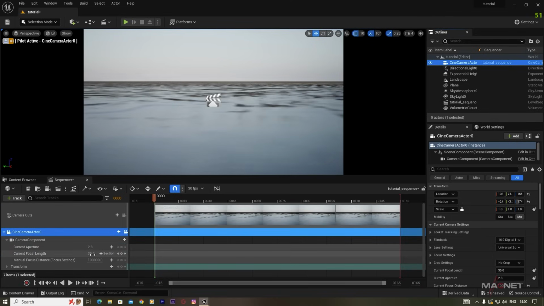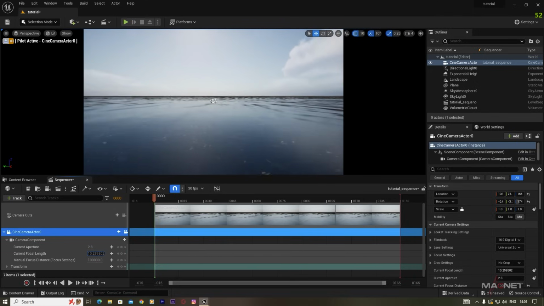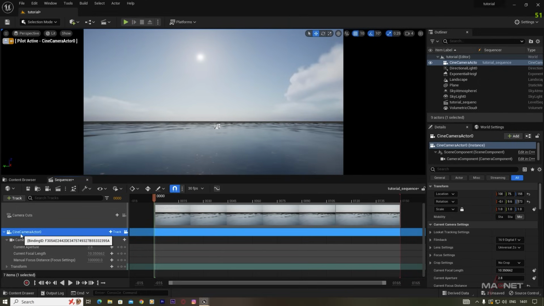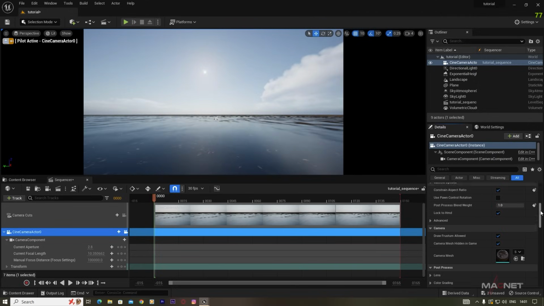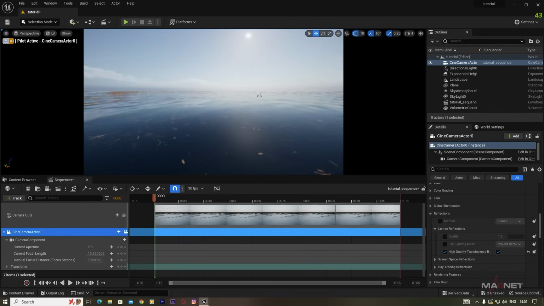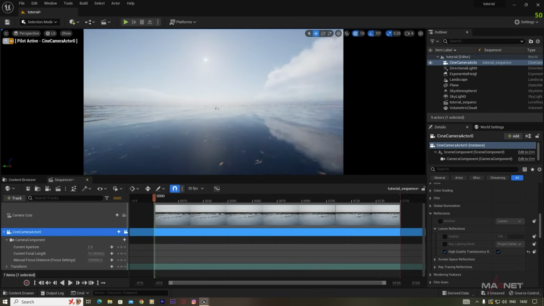And now if we decrease this focal length, you can get a nice wide angle camera here. And also we select our camera and we go to this Details panel, then we go to this Film Back and we change this to 16:9 DSLR. Then also we go down here and go to this Reflections, just expand this. Then we go to this Lumen Reflections and we check this High Quality Translucent Reflections and we enable this from here. And now you can get nice quality reflections here.